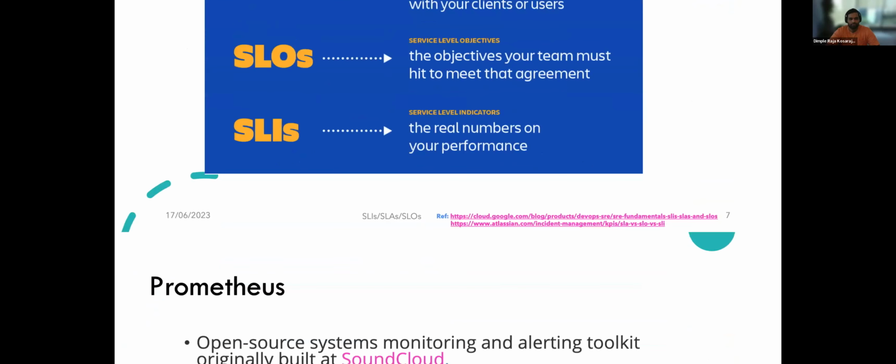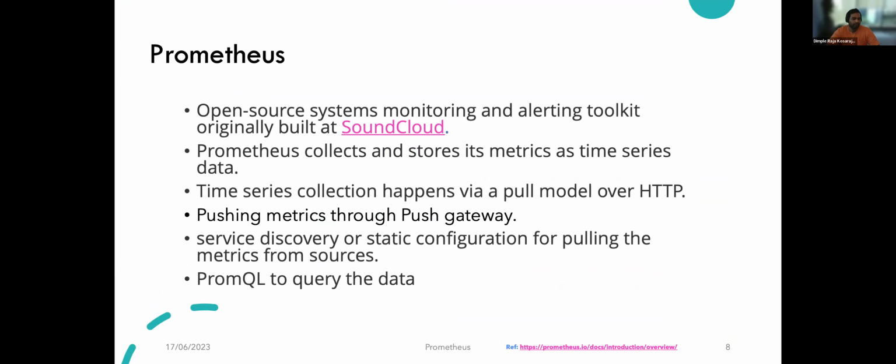Okay, so now let's get started with Prometheus. Just a little bit of intro on Prometheus. It's a project that was founded at SoundCloud and was contributed to the CNCF. Prometheus collects metrics as time series data.